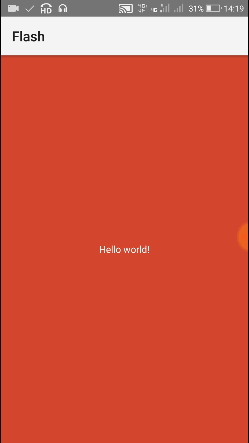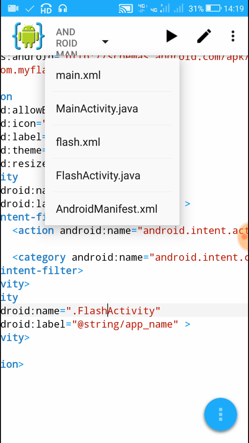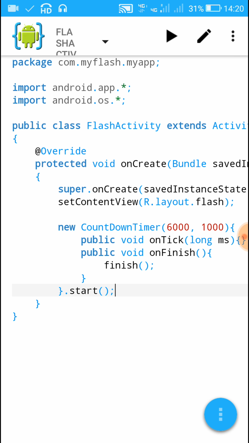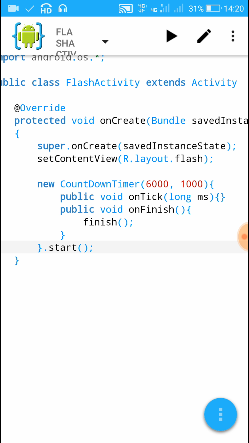So I hope this was useful for you. The main thing which we used here was the countdown timer in FlashActivity. It is very easy to create a countdown timer, and I hope it was useful for you. Thank you very much for watching this video.